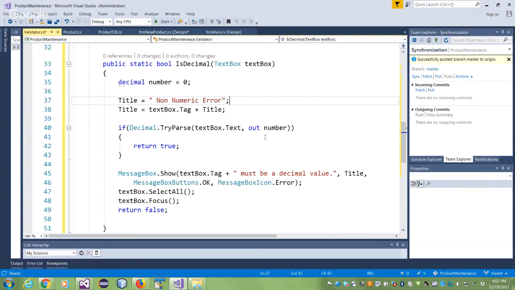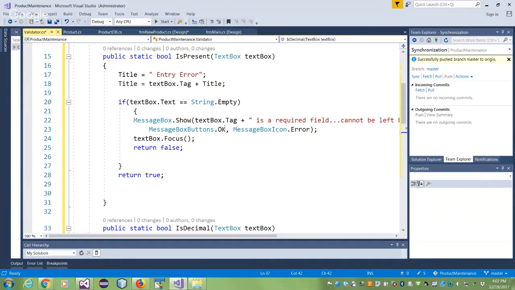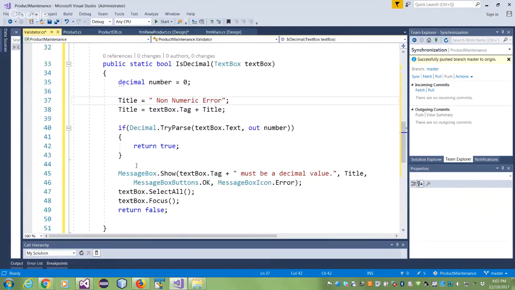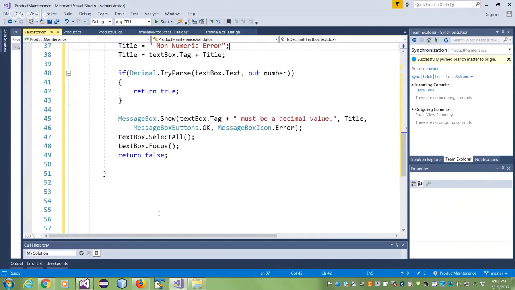Yes. So this method will return false if something is wrong. Yeah, but also if something is missing, right? If you don't have a value, it's an empty string. Empty string will return this message. So I'll call this method IsPresent. If IsPresent is okay and it is a decimal, then I'll do whatever math I have to do.